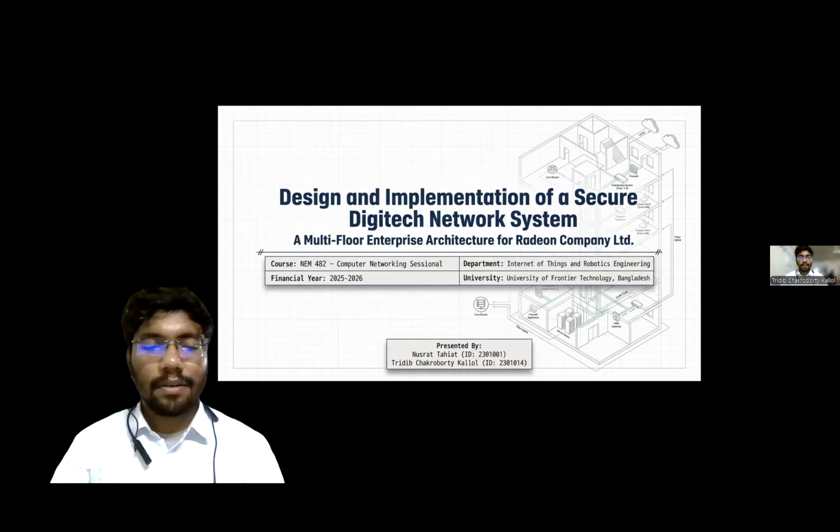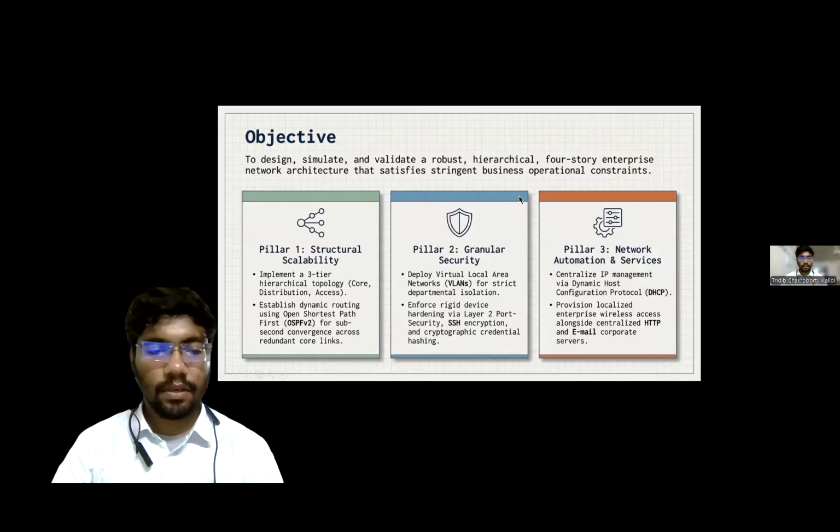Before diving into the design details, let's look at the primary objective of this project. The core objective of our project is to design, simulate, and validate a robust four-story enterprise network architecture for a high-value financial institution. To achieve this, our design is structured upon three fundamental pillars.